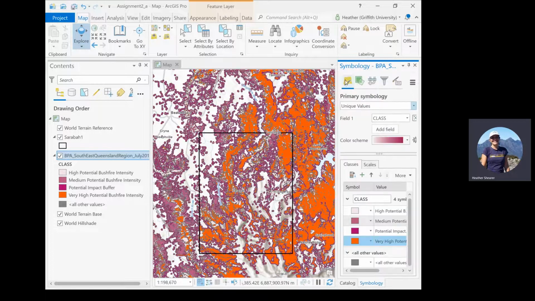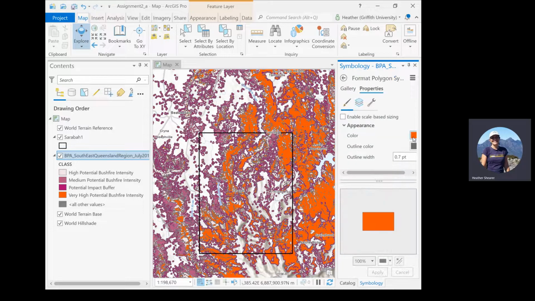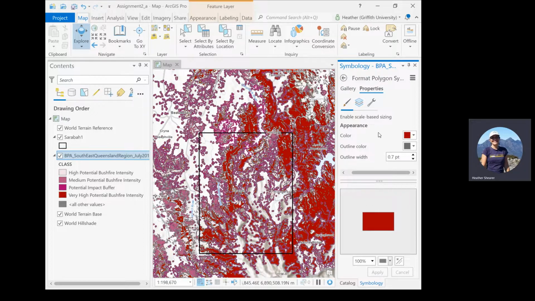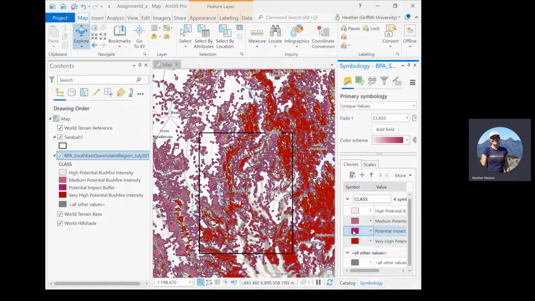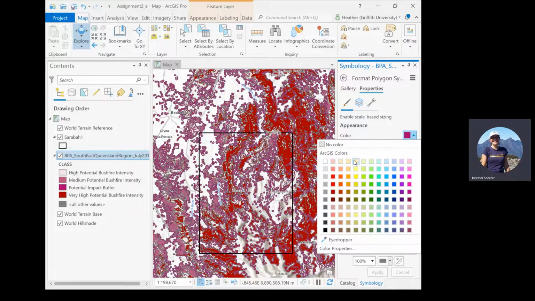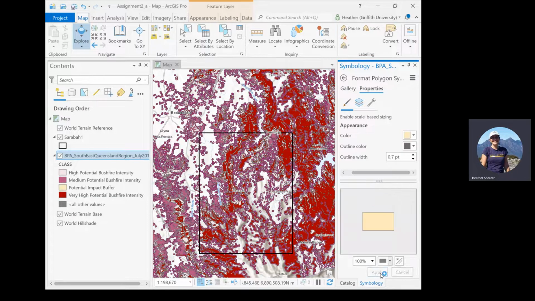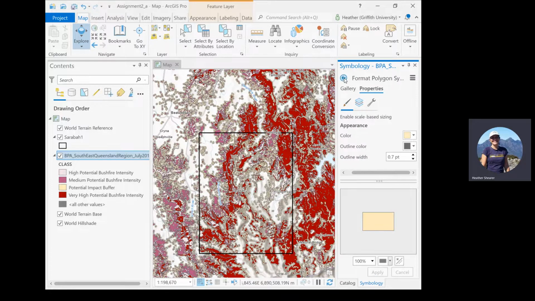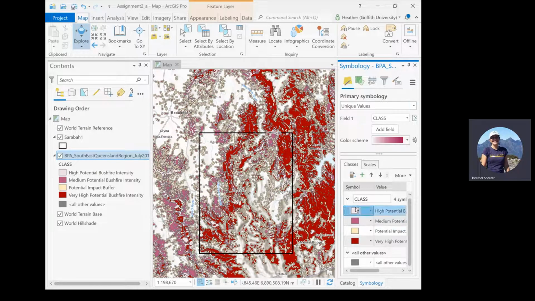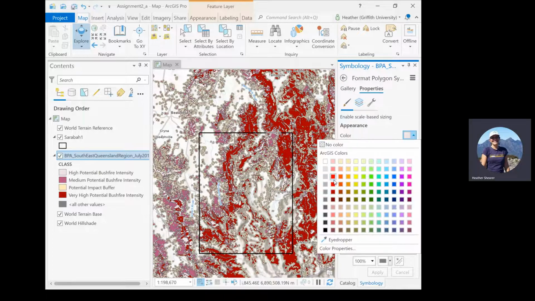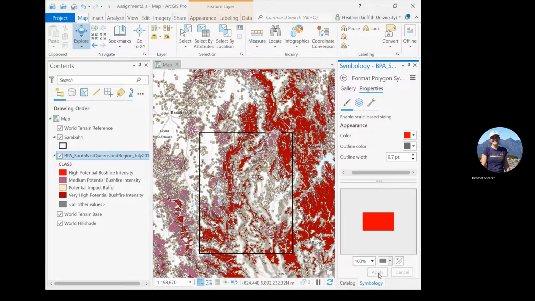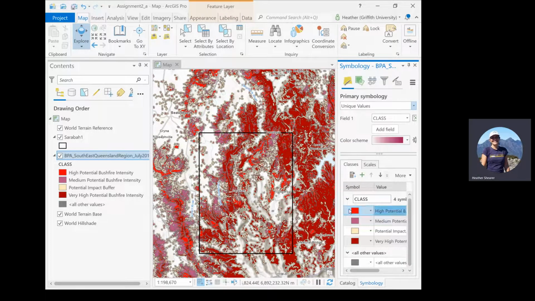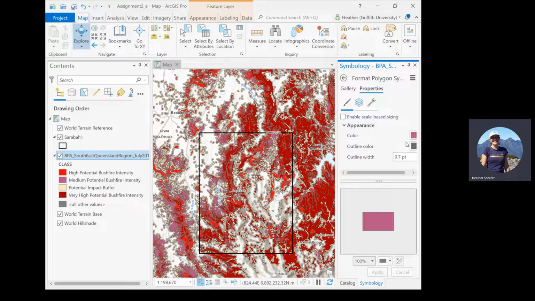Let's go back into the symbols. We'll make the very high, that is very high. I want that darker red. You can make that a lurid, bright, dark red. So you could edit each one individually. Potential impact, we don't really want that as, make it something like, oh no, not so bad. You can also change the high, we'll make a type of red, slightly less. And for medium, we can make a sort of pinky red or something, or orange maybe.